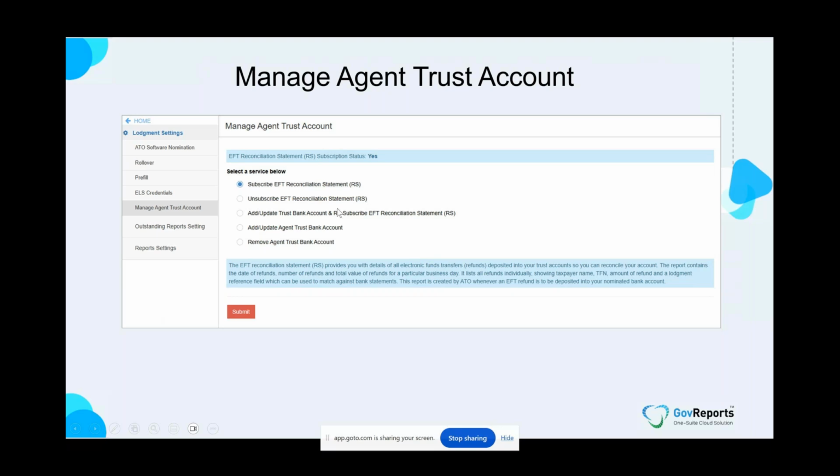You can also update the trust bank account data if you have changed or resubscribed to the service, if previously you have canceled from the previous account and need to update the details.